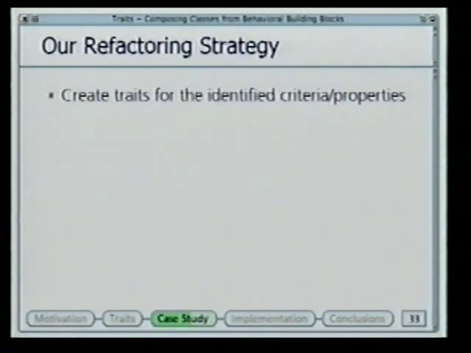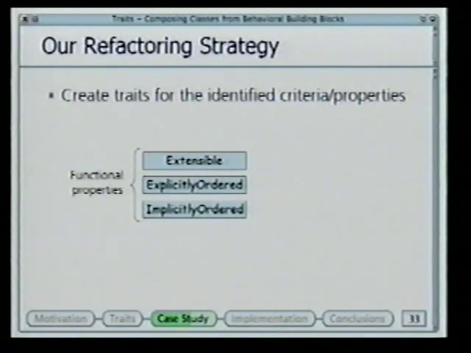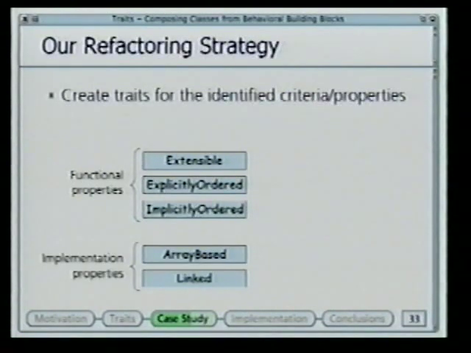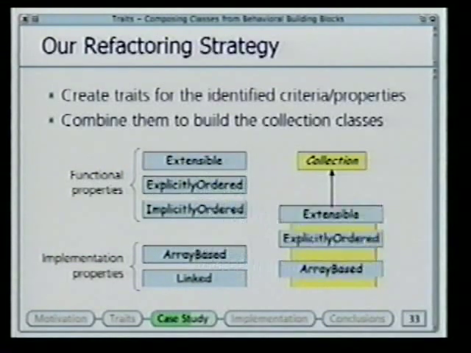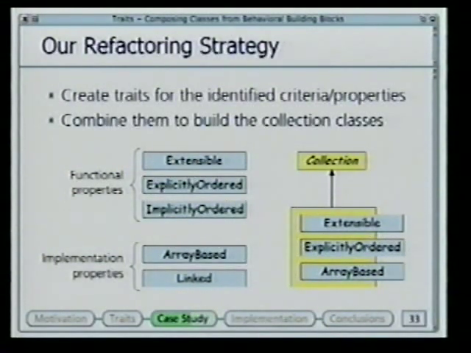Now, how do traits help to solve this problem? Our strategy to use traits in this hierarchy was twofold. First, we create traits for the identified properties, for the identified criteria. So we have traits corresponding to functional properties, like extensible, explicitly ordered, and implicitly ordered. And we have implementation properties, like array-based or linked. And in a second step, we then combine such properties to create our collection classes.